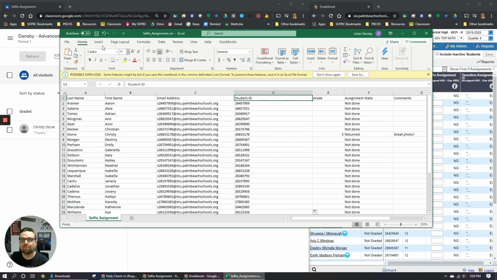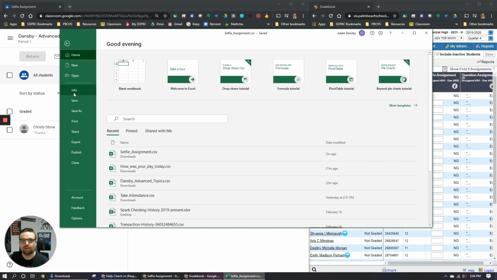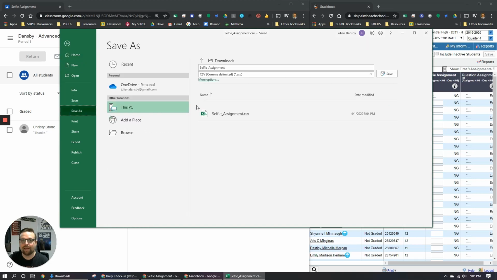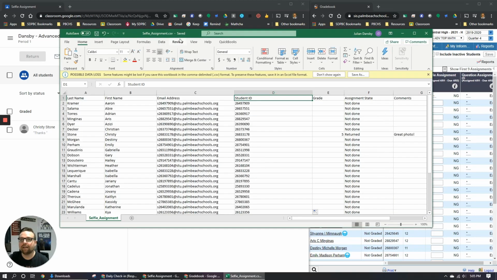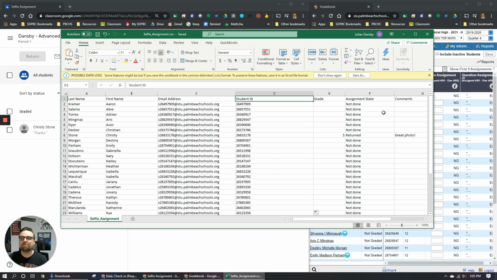What you want to do at this point is go ahead and save your document. Here's my disk. That is not exactly what I wanted. Let's go back over here, and I'm going to hit Save As, and it should save. Yeah, it's saved over exactly the same file. That's perfect. Okay, so let me go ahead and close out of Excel.